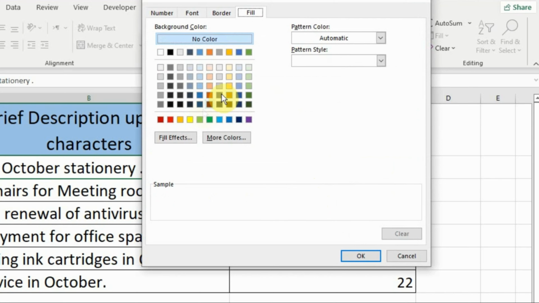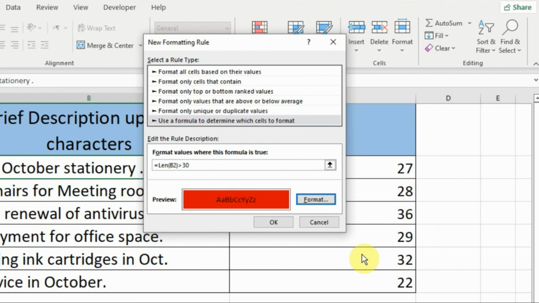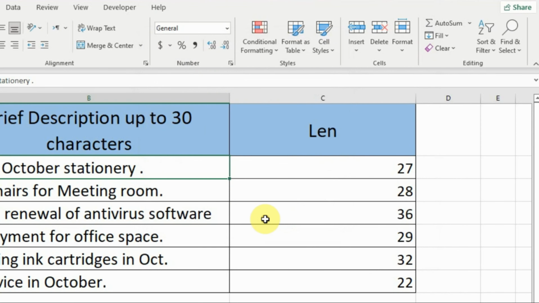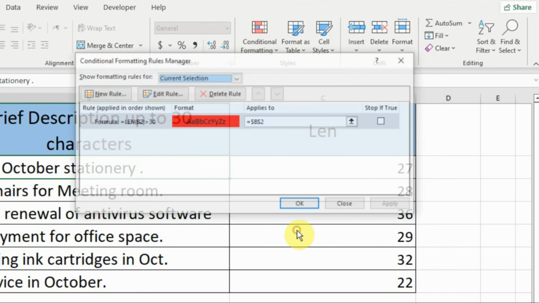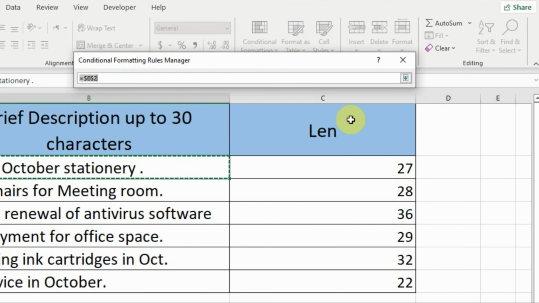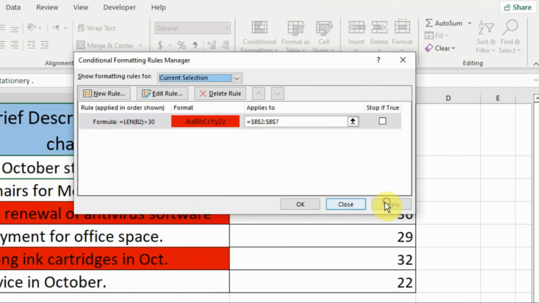In the Format Cells dialog box, go to the Fill tab and select the color. We will choose red. After selecting your color, click OK to close the Format Cells dialog box, and then OK again to apply the rule to the cell. Now return to Conditional Formatting. Go to Manage Rules. Change the range for this rule from B2 to B7 and press Apply and OK.